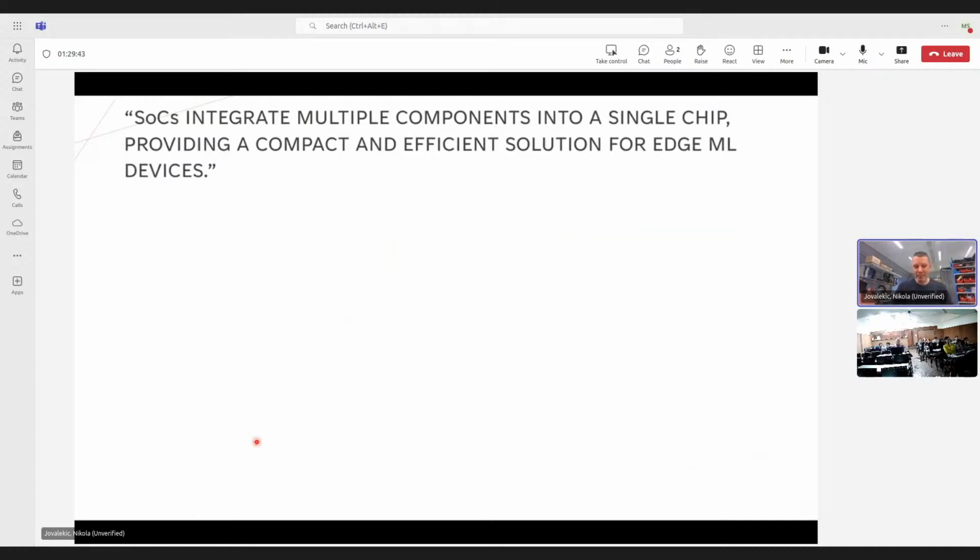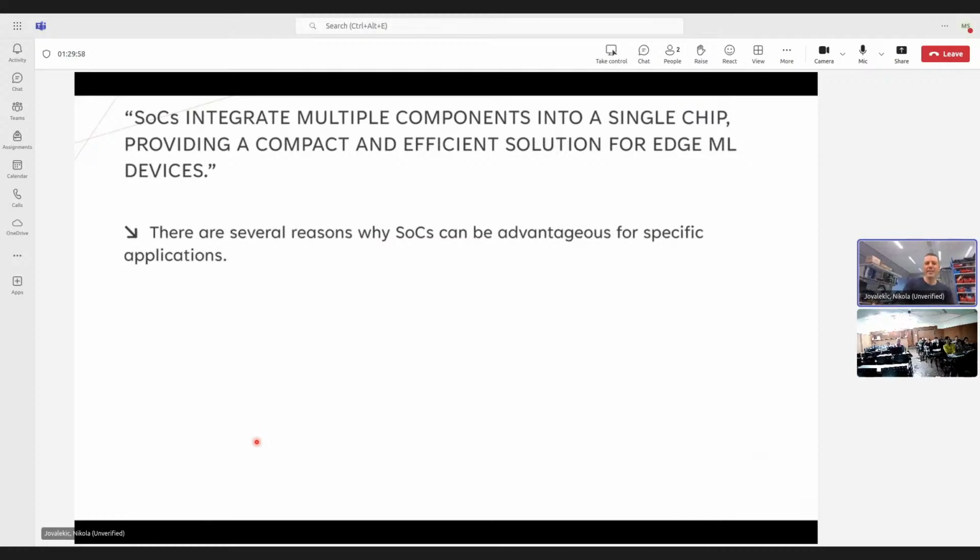System on chip integrates multiple components into a single chip, providing a compact and efficient solution for edge ML devices. Yes, as we already said, we can actually consider everything today a system on chip, basically, if you ask me. So there are several reasons, like for the microcontroller based. Integration of components: on the same silicon we have CPU, GPUs, memories, various peripherals. You will see later on, I will present you a very complex thing in this sense.